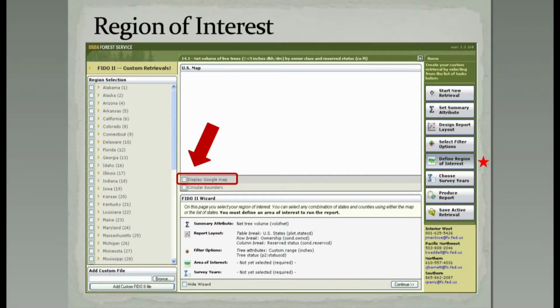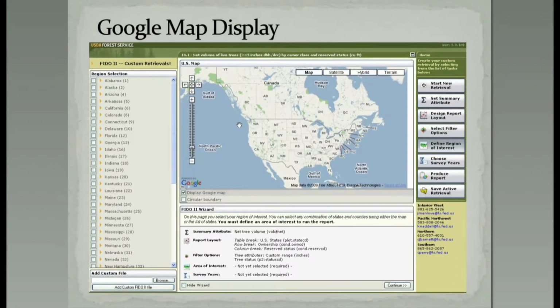There's also an option in the interactive window to display a Google map. If you can get by without doing that, I'd recommend it. It slows down the process a lot to use the map, but it's kind of fun. People like it. So you click on there, the map comes up, and you might want to make that map a little bit bigger.